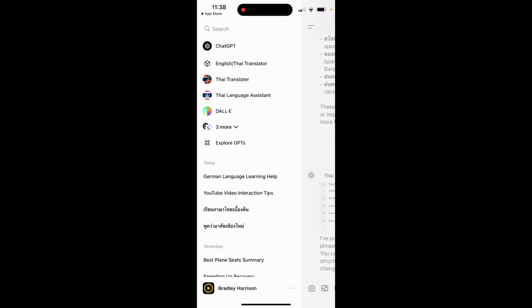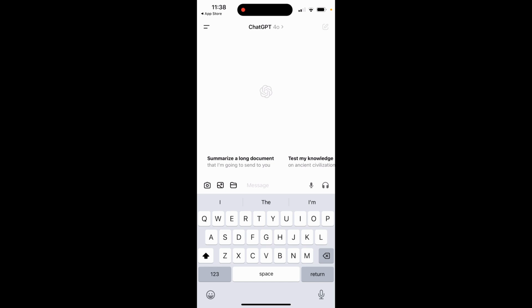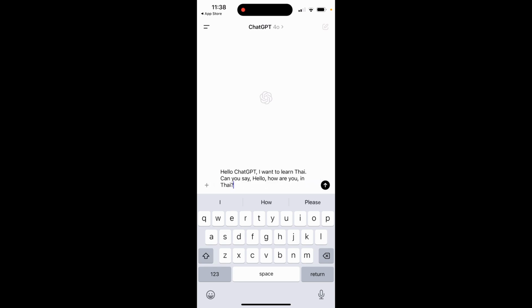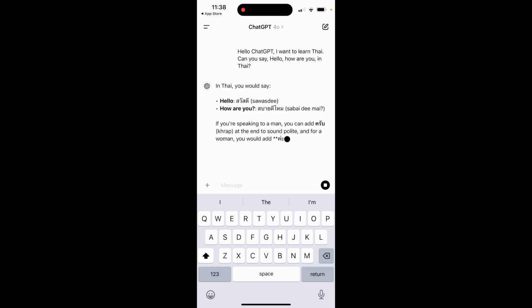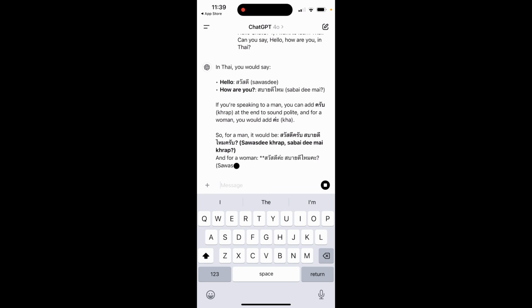So we'll open up a new chat here and we can either speak to it by clicking on the microphone icon. Hello ChatGPT, I want to learn Thai. Can you say, hello, how are you in Thai? Once you speak into the microphone, it will write down what you've spoken and you can go ahead and send it. So it's then going to give you the answers in text.